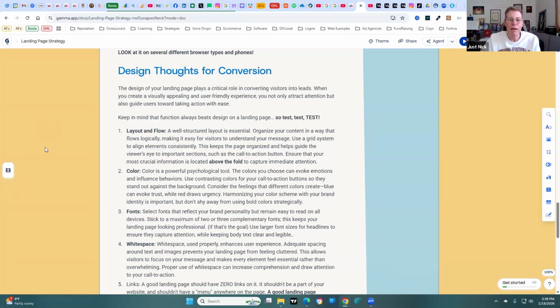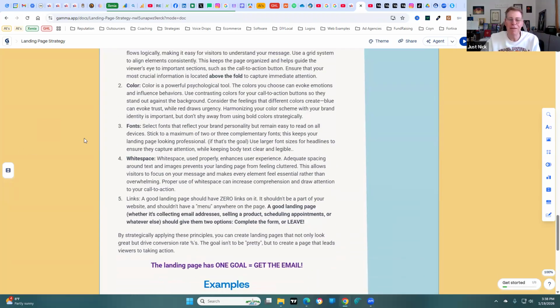Color is a powerful psychological tool. I talked about that a little bit. The colors you choose can evoke emotions and influence behavior. Consider the feelings that different colors create. Blue can evoke trust. Red draws urgency. Harmonize your color scheme with your brand identity, but don't shy away from using bold colors strategically.